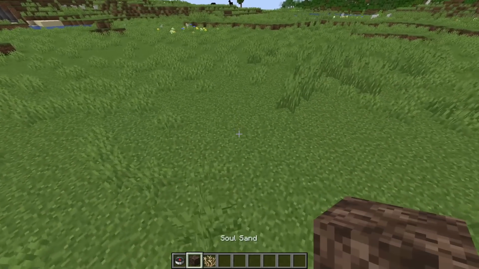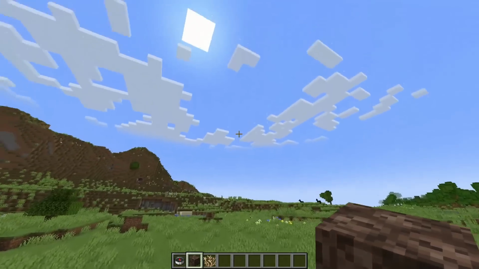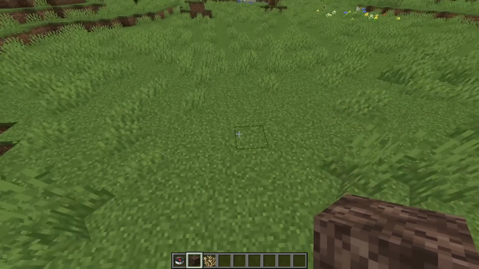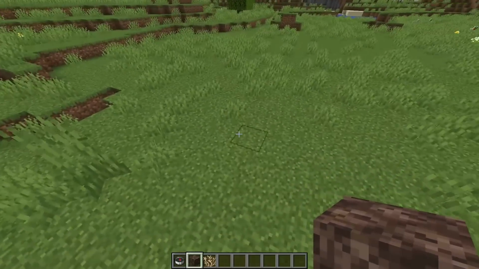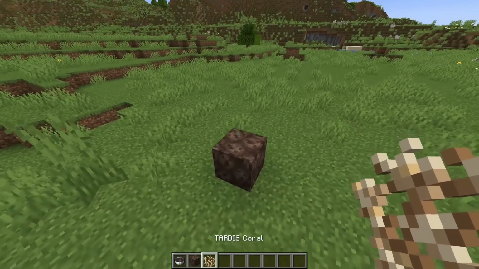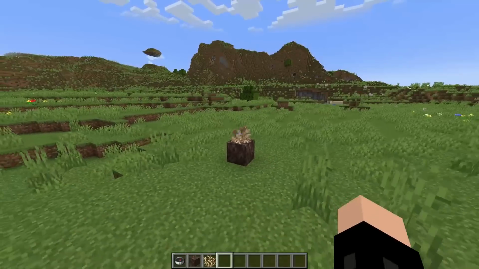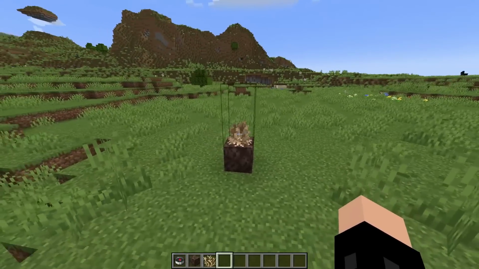Anyway, so then you need to place your soul sand down. It needs to be exposed to direct sunlight, so in other words, just on the surface with no blocks above it, inside this rift chunk, and then simply place your TARDIS coral on top of it like this. And now all you need to do is wait for it to grow.